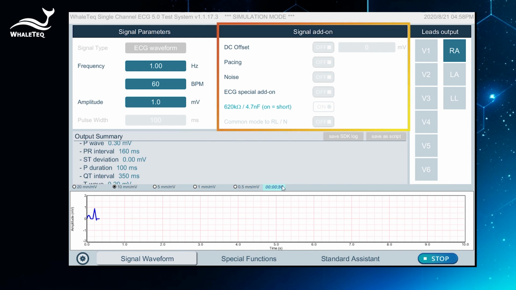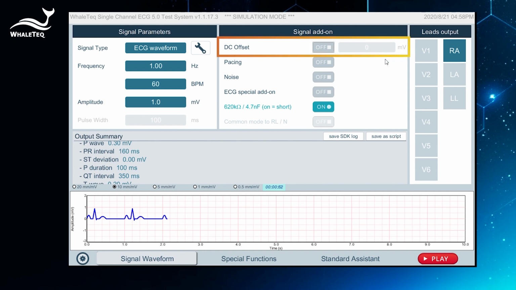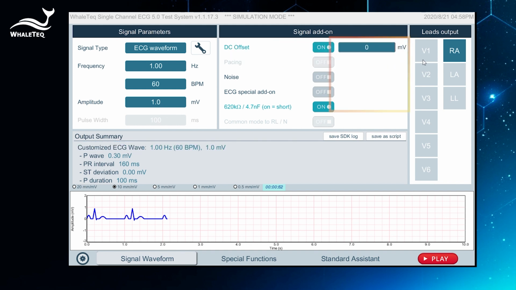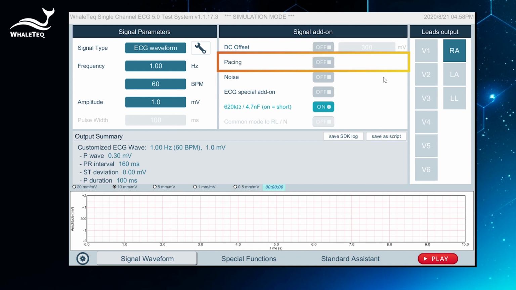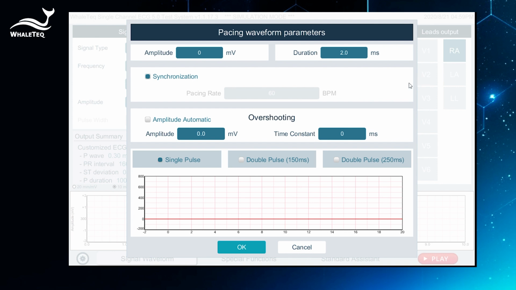In addition, in the signal add-on section, you can see signals such as DC offset and pacing that can be superimposed on the ECG signal. By enabling the DC offset function, you can adjust the value, commonly set at plus or minus 300 millivolts. The second signal is pacing. After enabling it, a wrench icon will appear. Click it to bring up the pacing waveform parameters window.